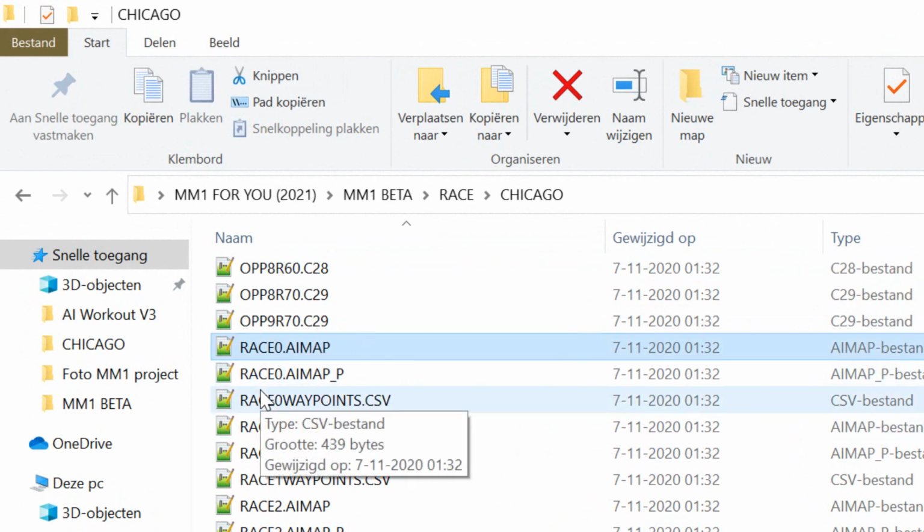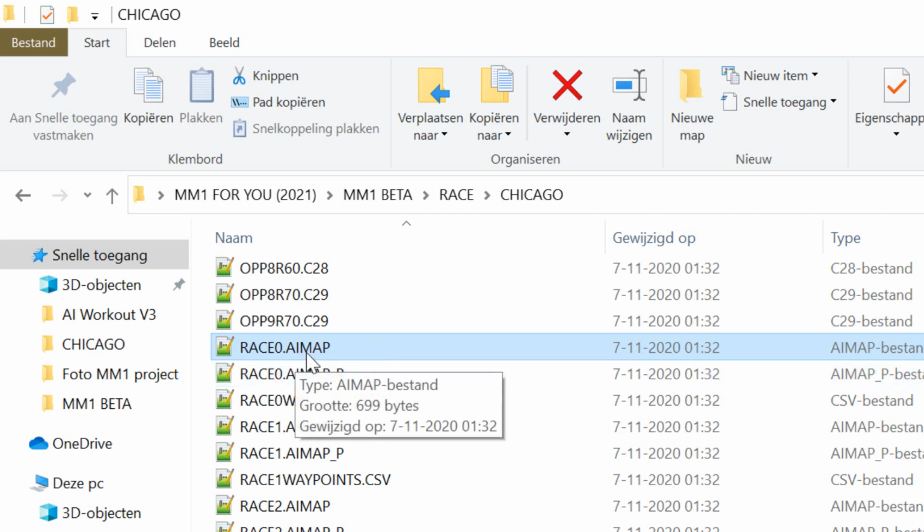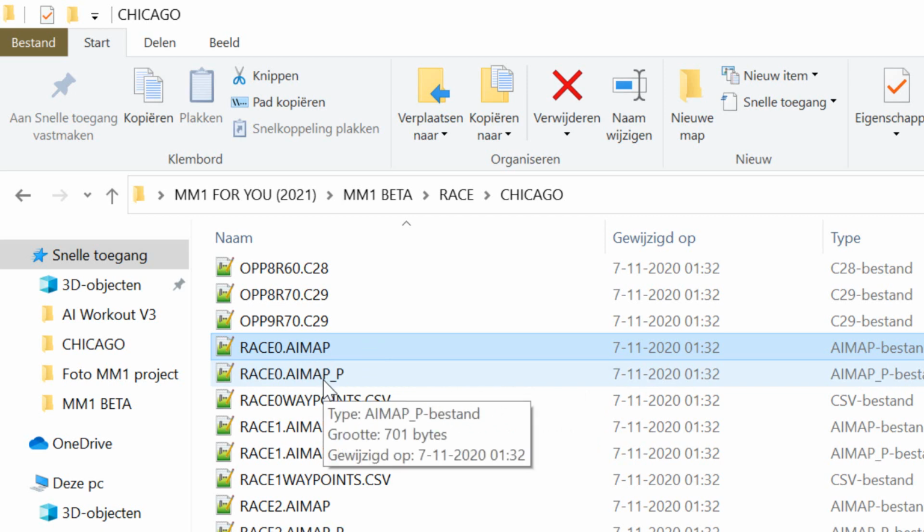So race 0 actually represents the first checkpoint race. So in that case it's beginner's luck, and we have 3 files. I will now focus on the first 2. So this one pertains to amateur mode, and this one pertains to professional mode. So let's open the latter.